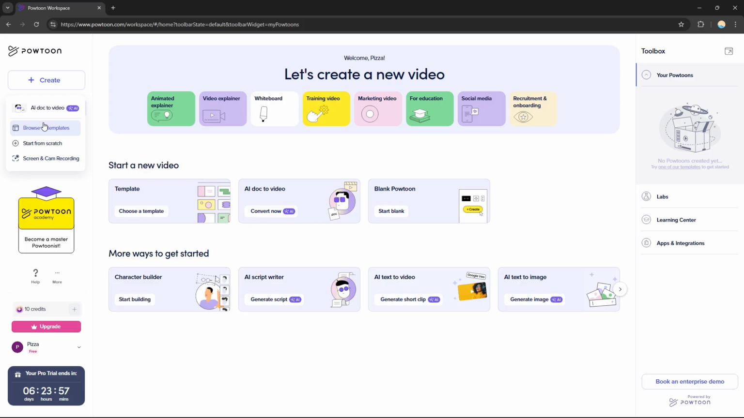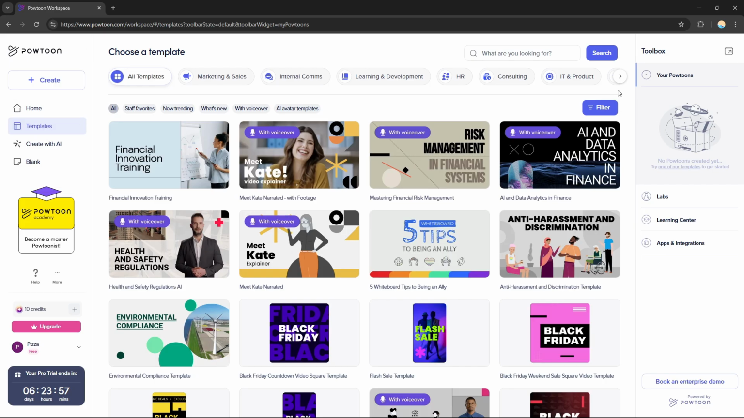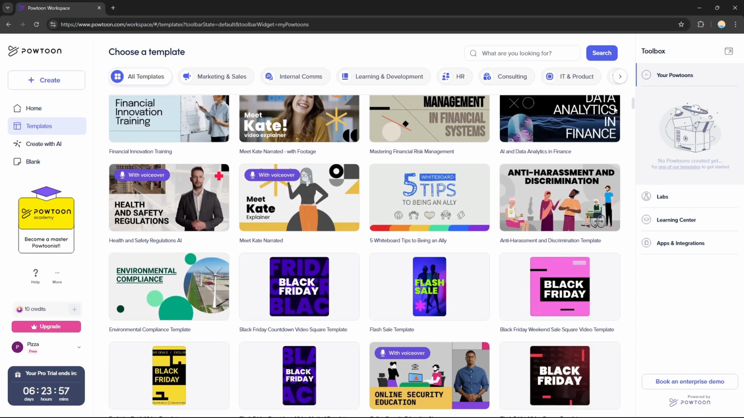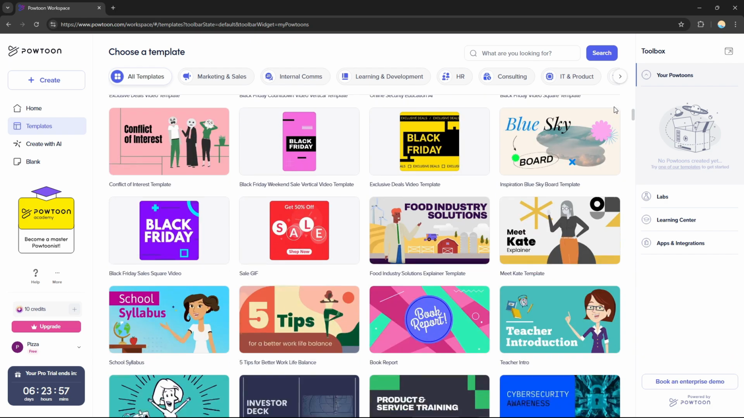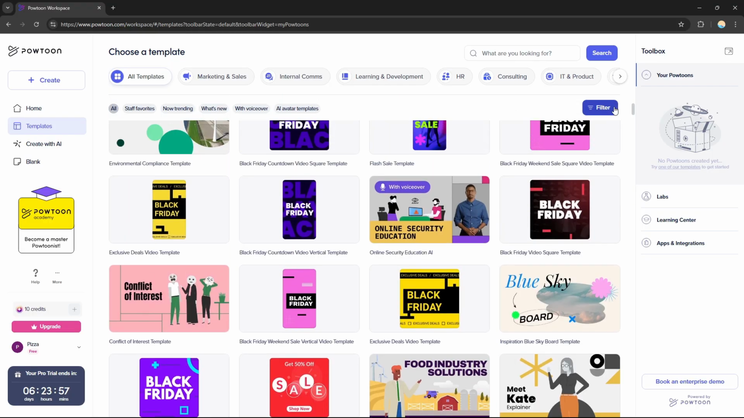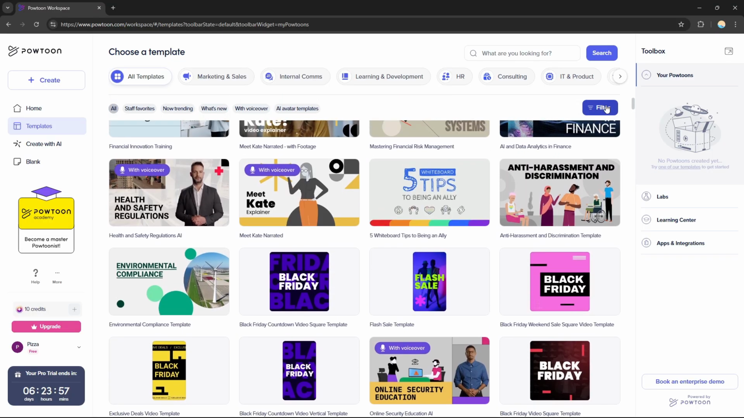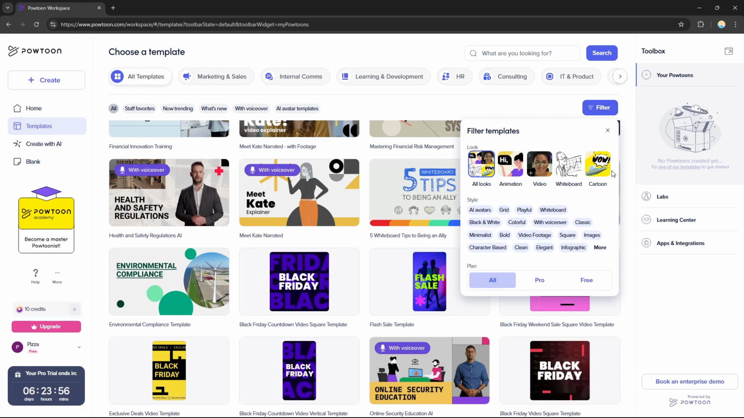So let's say I'm going to pick a template. After choosing that, Powtoon will list a bunch of templates that are categorized. There's a bunch of templates such as explainer video templates, marketing templates, educational templates, presentation, social media templates, etc. If you want to add filters, you can click this one right here, filter, and there's a bunch of filters that you can use when finding your templates.